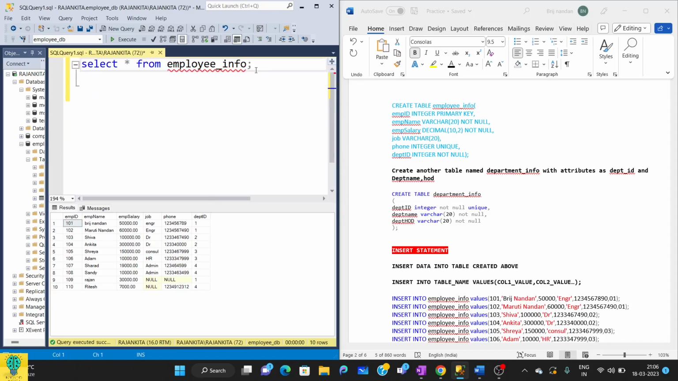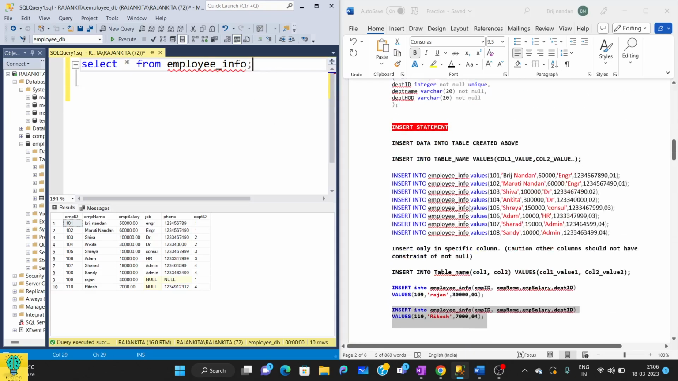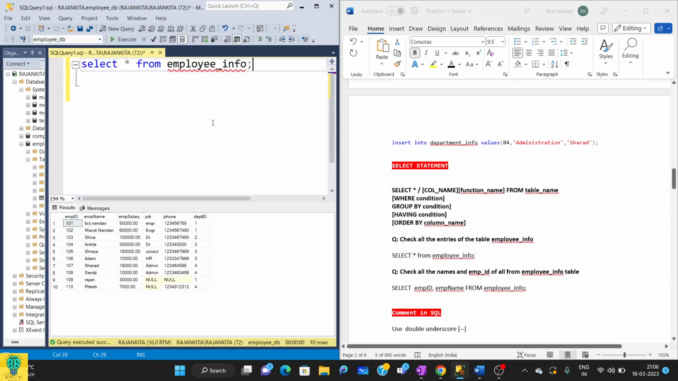We just have select star from employee. This particular command is going to give us all the data in a given table. That is the importance of the select statement. To see all the entries, we are going to use select star from employee info.